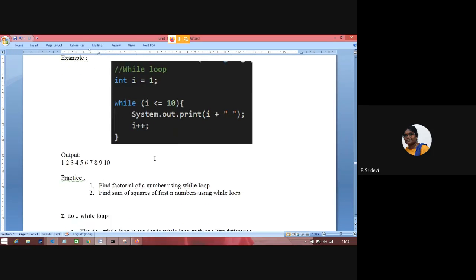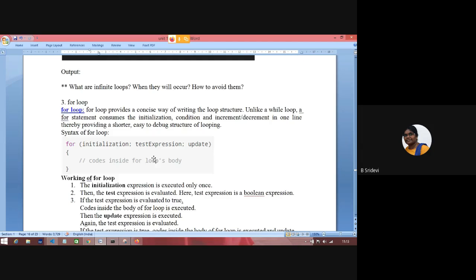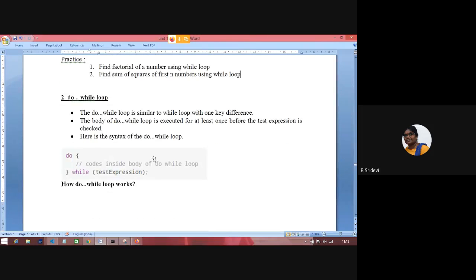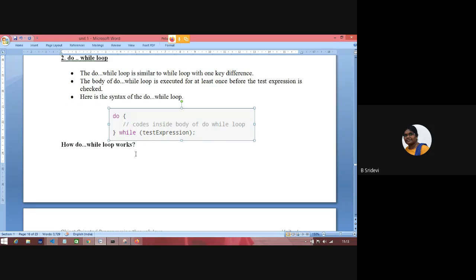Okay, so with the same understanding, now we'll go to the second loop, that is the do while loop. Here an additional keyword, do, is used in this do while loop. It's almost similar to your while loop. A while loop executes the body until some condition fails. Here also it executes the body until some condition fails.